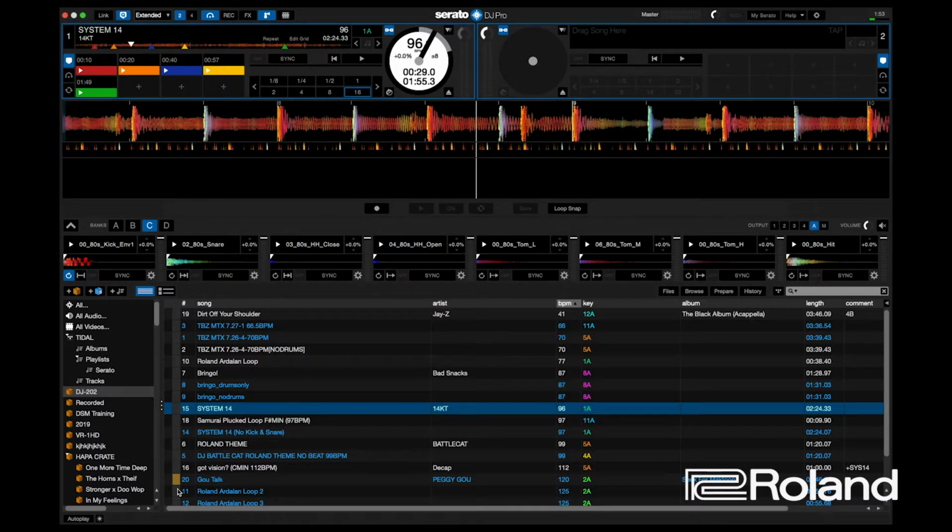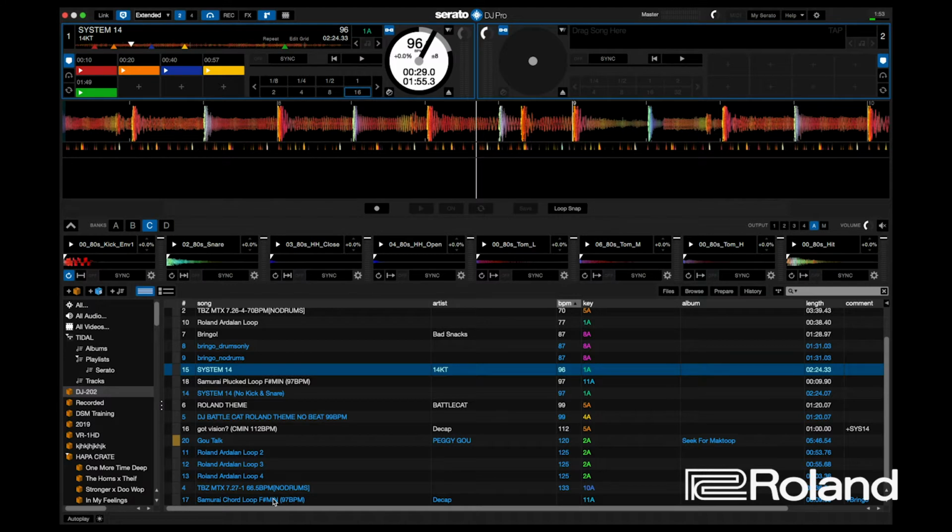Or what I can do is if I wanted to go from my Serato library, I can then load the sample into a box like so.